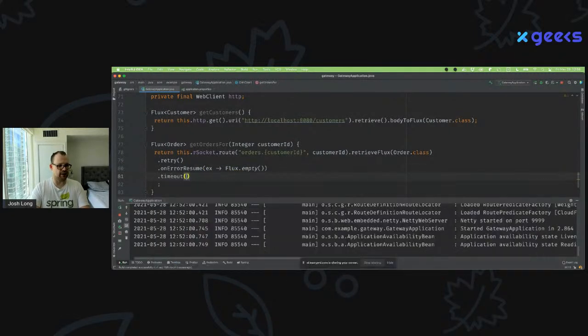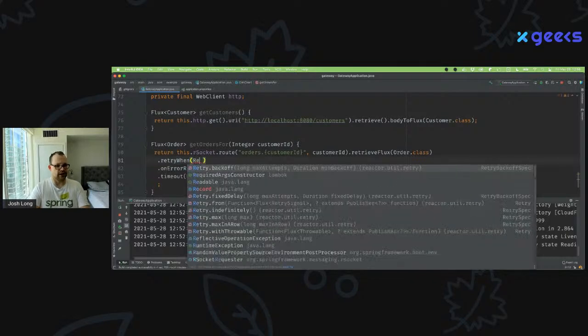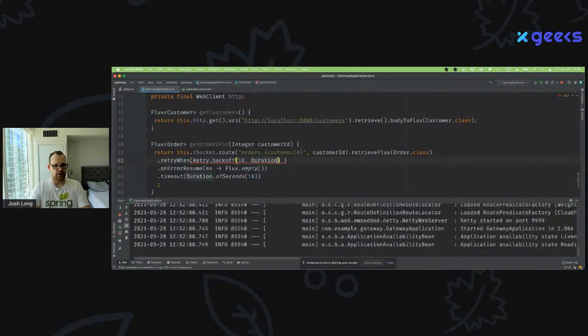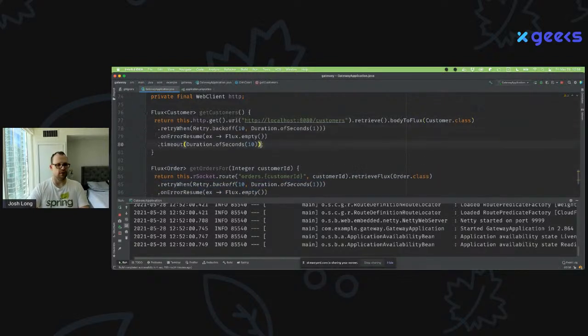And so I can do a timeout. I can do all sorts of things here. I control how it does what it does, right? I can retry 10 times. I can retry and do a back off, with an exponential back off, that kind of thing. And these are operators that are part of Reactor. They're not part of RSocket or HTTP, so they work on both.